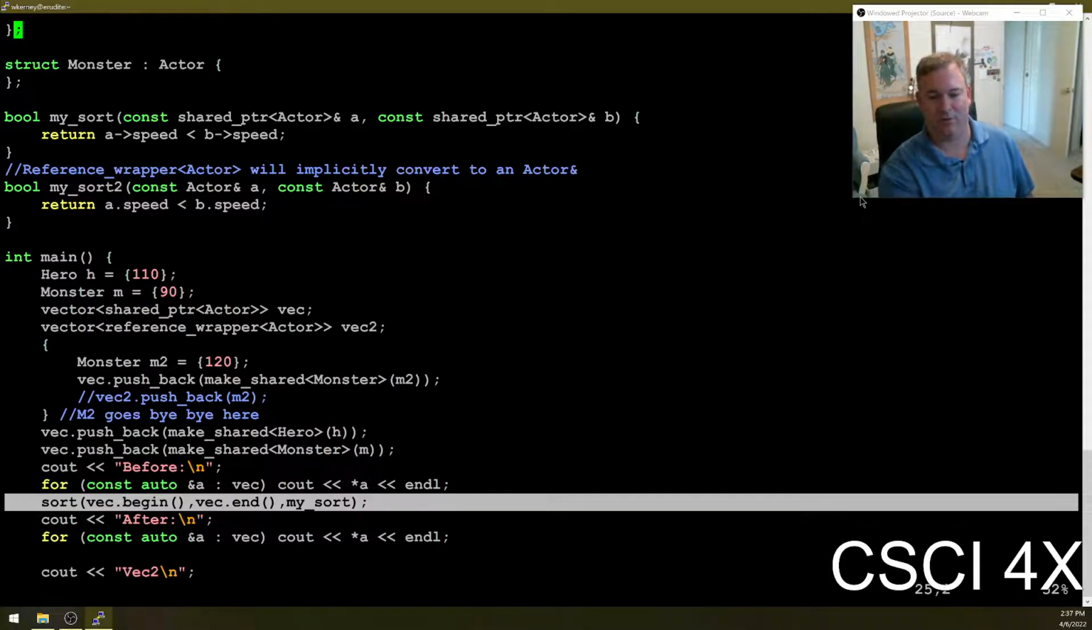So you say sort from the beginning to the end of all these smart pointers of type actor, and call my sort. And it'll sort them based on speed. And then it doesn't matter if you have a mix of actors and heroes and monsters or whatever, as long as the actor class has the speed attribute, then it can sort them just fine. Okay? So that's how I recommend doing it.